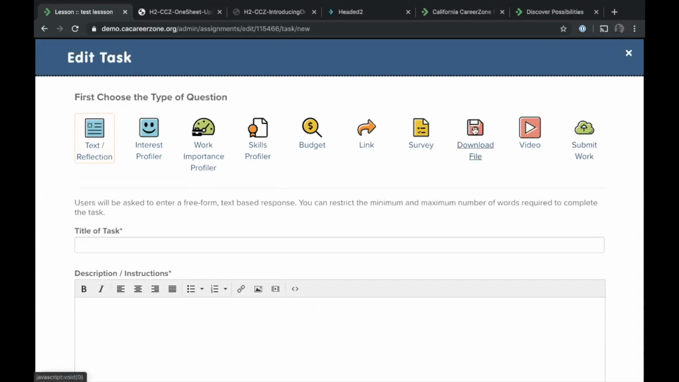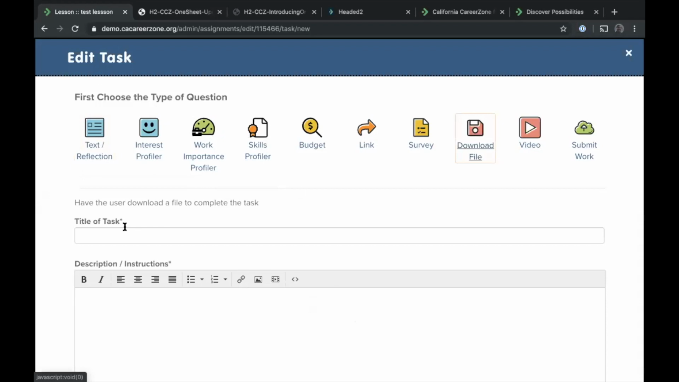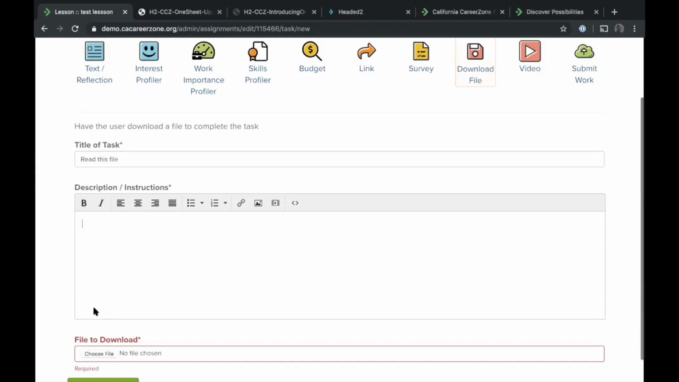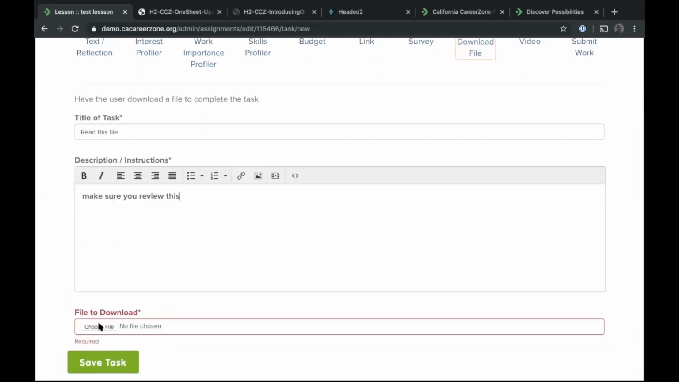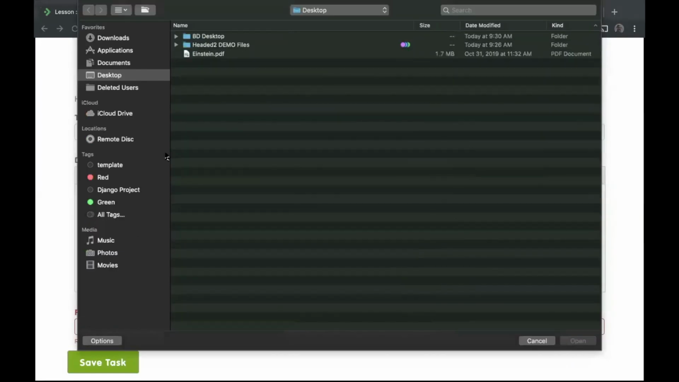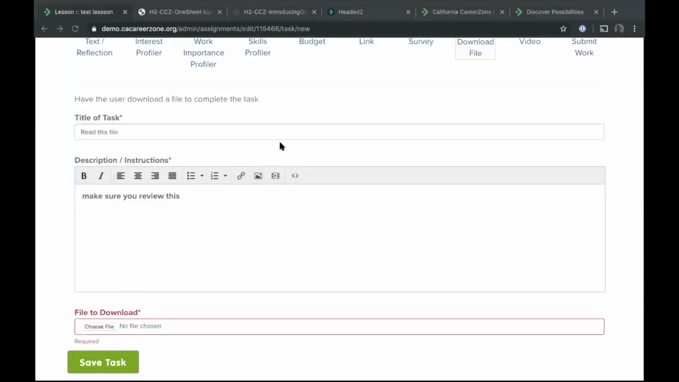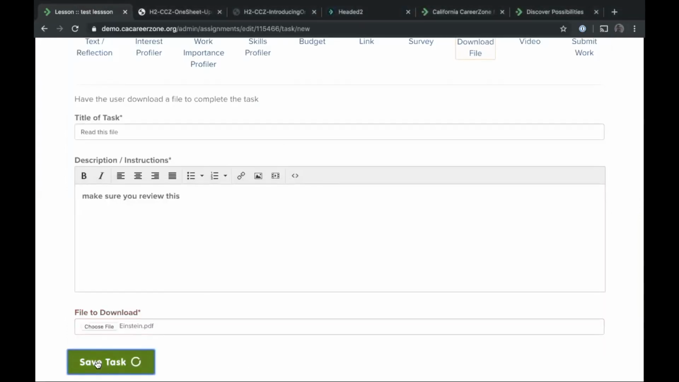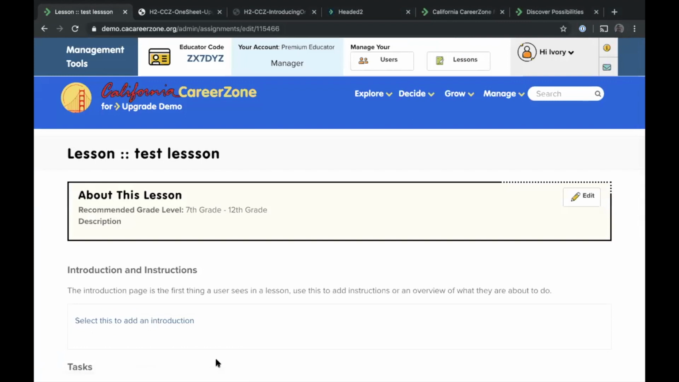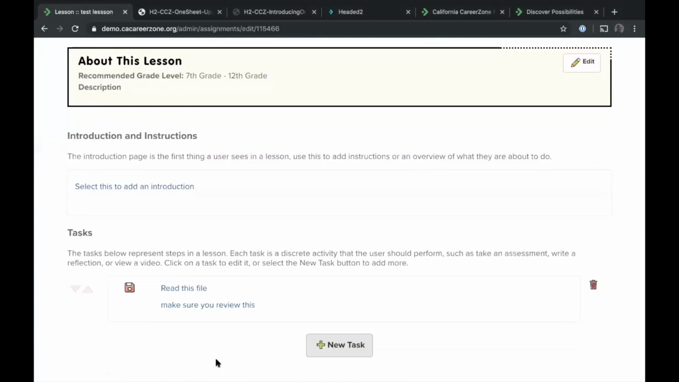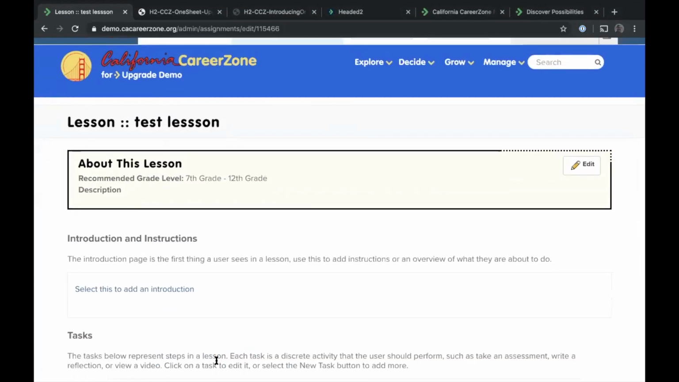So for example, let's do a download file task. I'll say, read this file. What I would do here is I'm going to make sure you review this. All right. And now that I've done that, I'm going to click the file that I want the students to download. I'll click this particular PDF. I'll have them save the task. Okay. And this is going to now make it so when the student opens up this particular lesson, or they're assigned this particular lesson, they're going to be able to access that file.